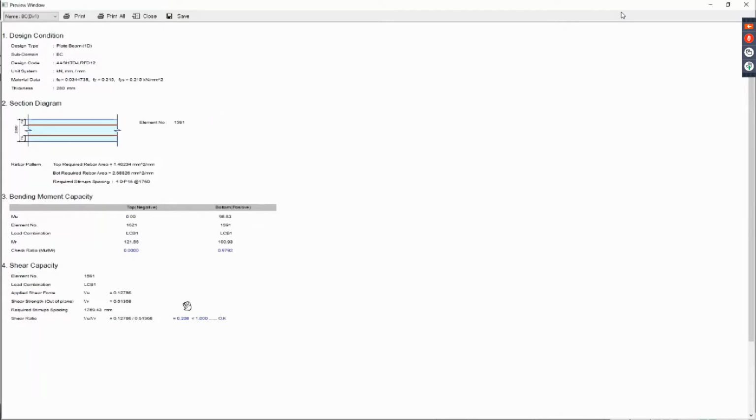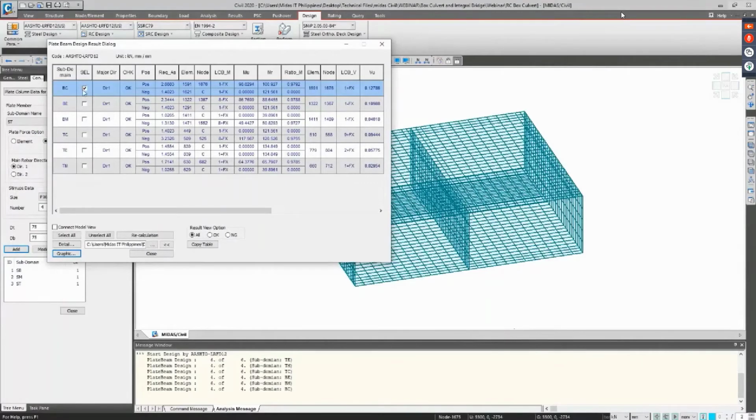So basically, it is a summary of the design for the particular slab. So if you select, all of this would be seen in the detailed and the graphic analysis. I mean, presentation of the results.